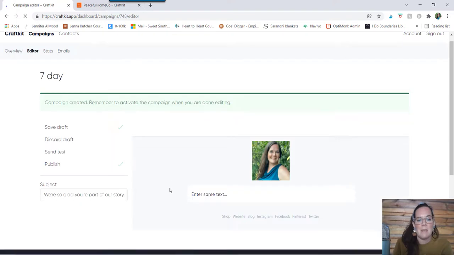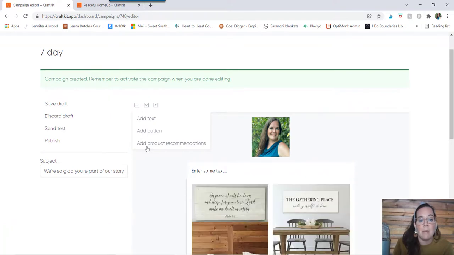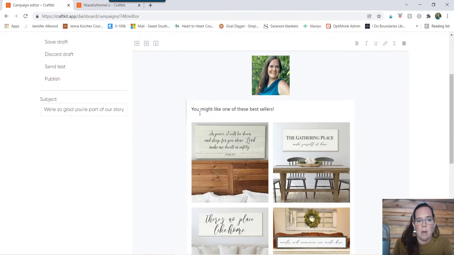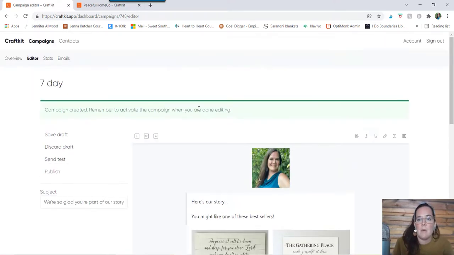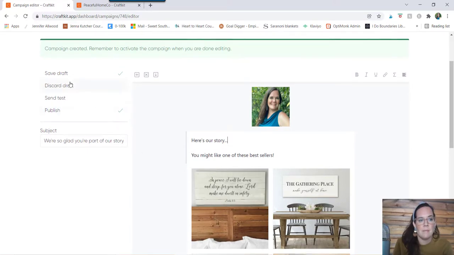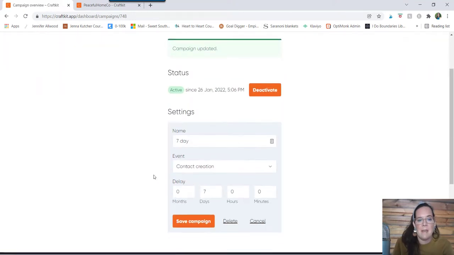So you could then come in and tell a bit about your shop story. And remember, you can come in and add product recommendations again. You know, you might like one of these best sellers. So you can have your product recommendations in here, and you can write the whole text of the email. And, you know, here's our story. And you can type all that in. And again, you're dripping on them. So then you'd publish, and go back, activate it, save, and there you have it.